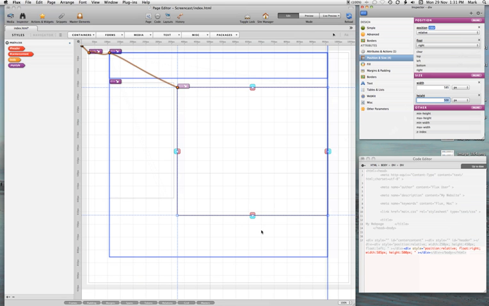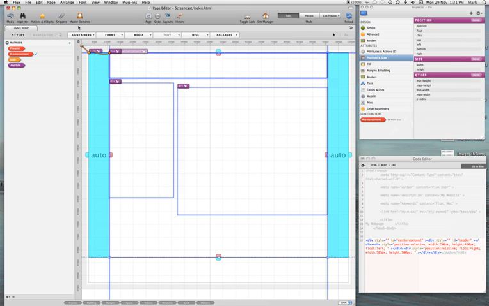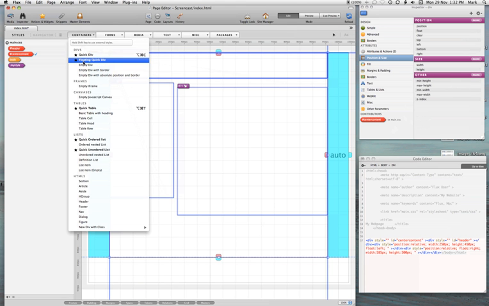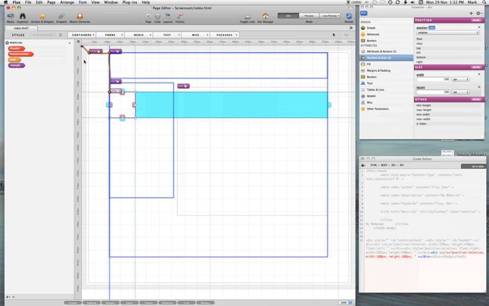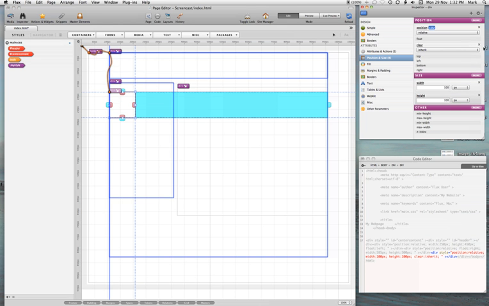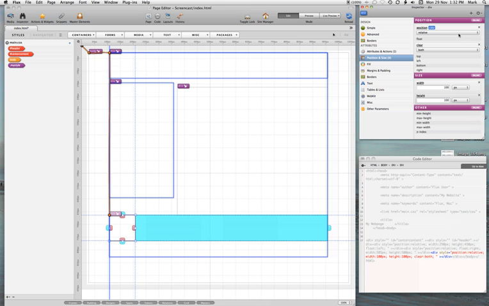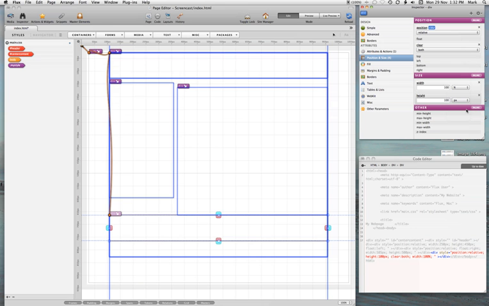Select my containing div again. Add another floating quick div. This one I wish to use to clear both floats, to make 100% wide. What I've done now is created just a simple layout on the page of elements that I want to fill in.